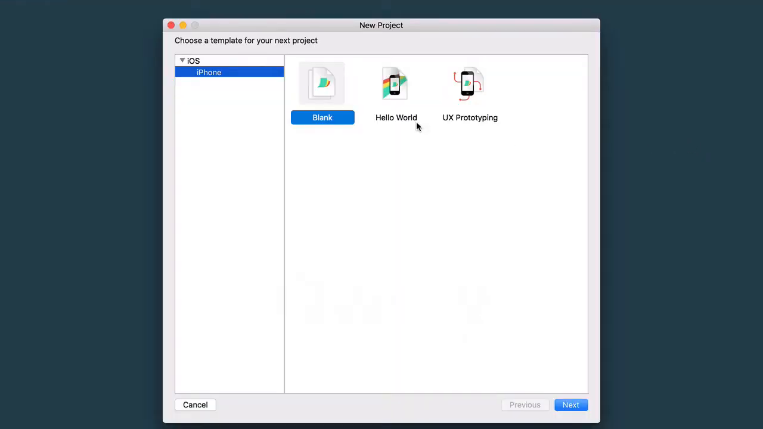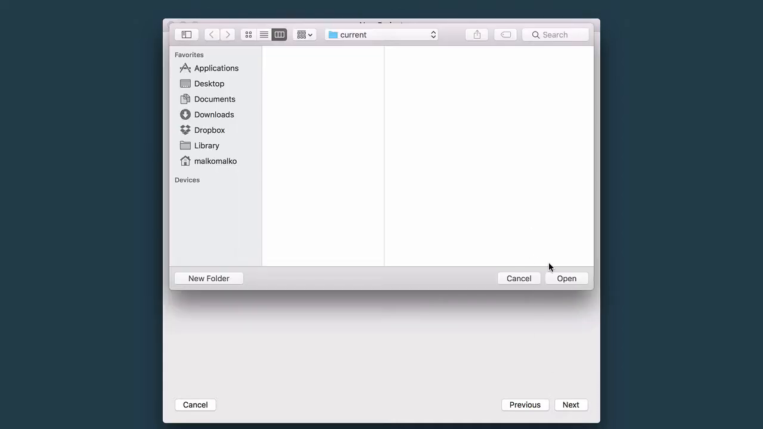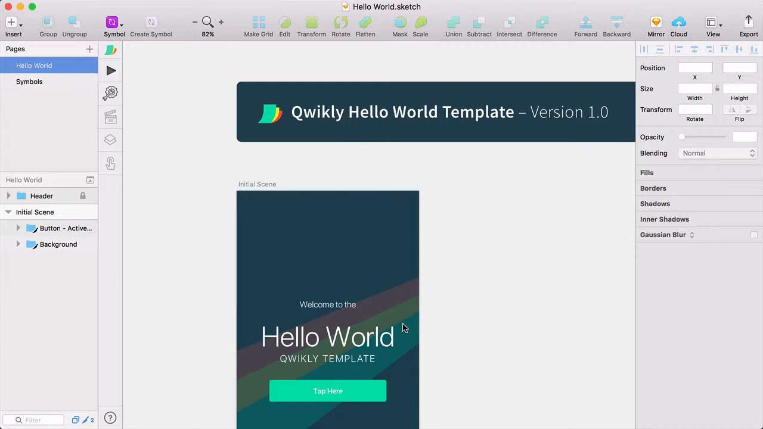You will be presented with a few templates to get you started. Qwikly templates are a way to package up a sketch design with Qwikly features like interactions. We will pick the Hello World template and give it a name of Hello World and save it. This should open up Sketch and toggle the Qwikly toolbar. The toolbar is broken up into various panels, but for now, let's go ahead and run our project.